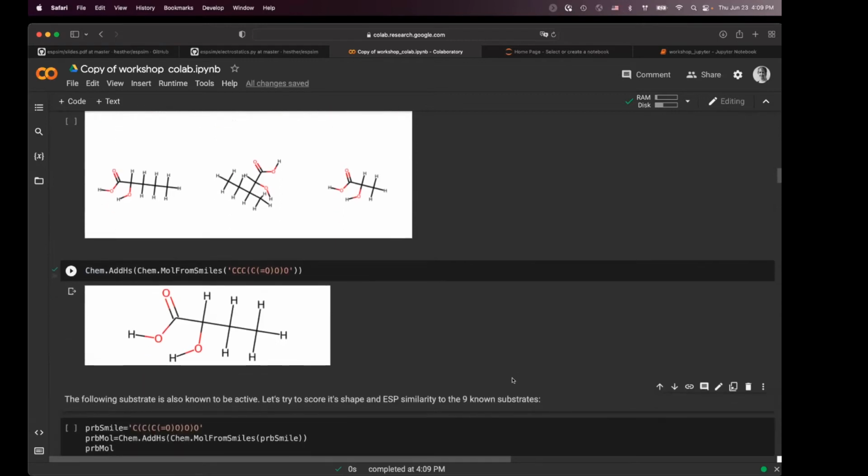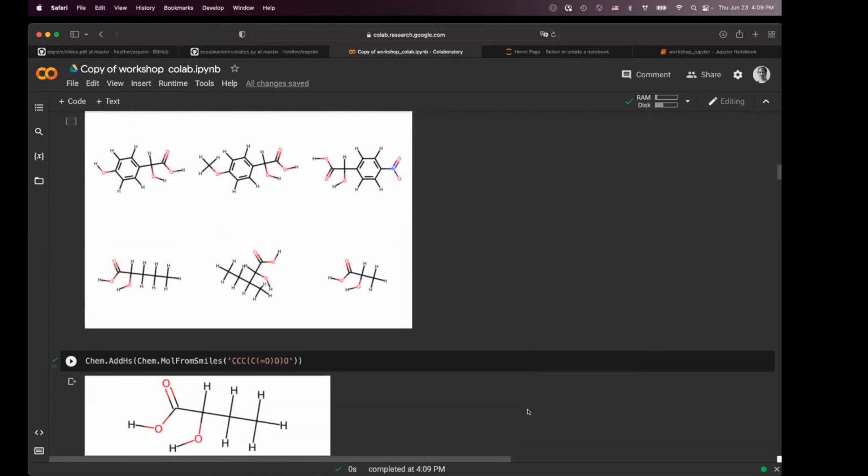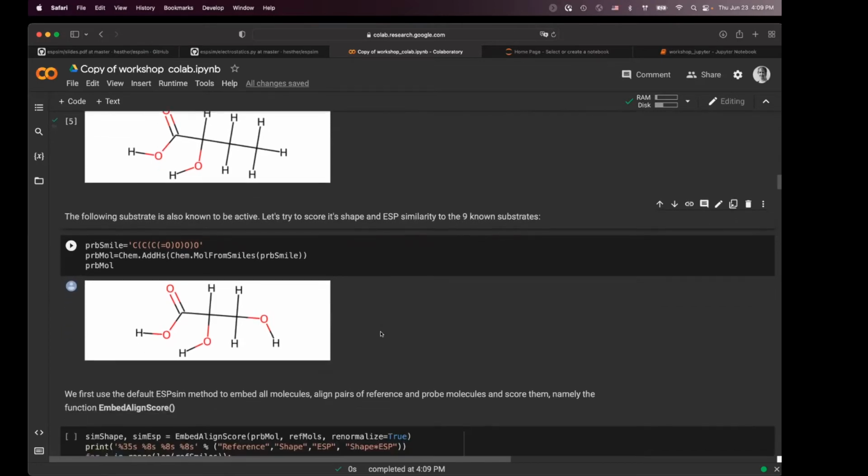So let's try to compute similarities. If these are the known actives, we should try to introduce something that we don't know yet, whether it's active or not, and try to score it. I actually chose two molecules, and we'll start with one that we know is active. If you look up this enzyme, we will see that this probe molecule here is also active. I just typed out the SMILES and made a molecule with RDKit. I added hydrogens to arrive at this probe molecule.